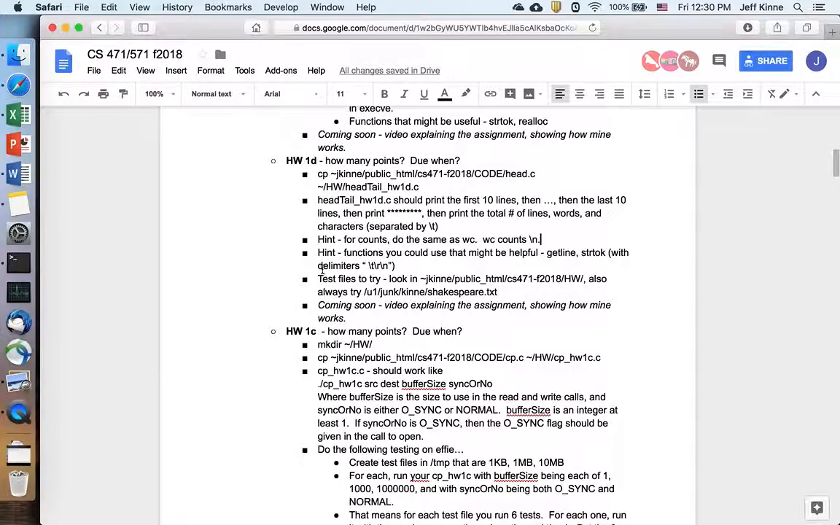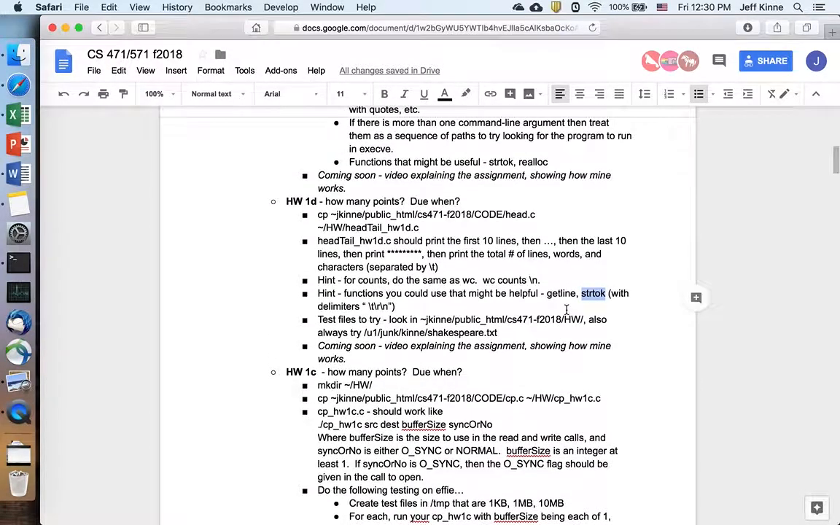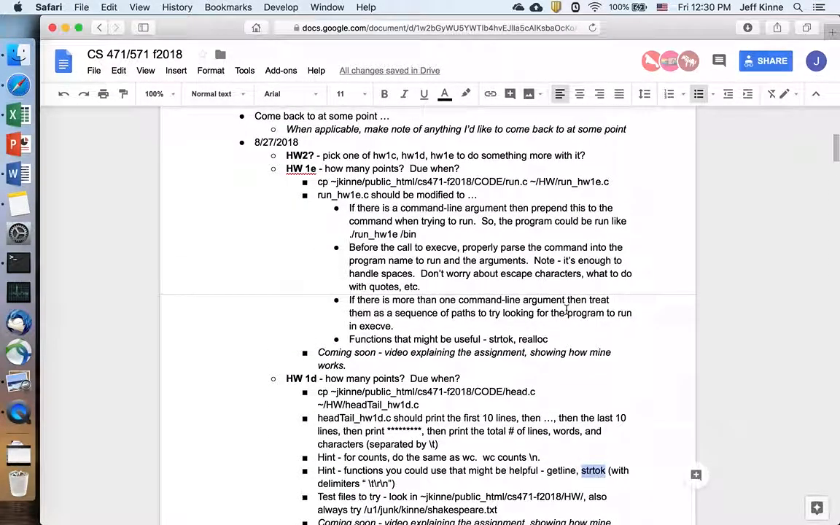I put a hint here. You may want to use strtok. You may want to use getline. Getline will get a line of text. No matter how long the line is, it'll allocate the amount of space needed. strtok is used for splitting a line up into words. Okay. Last is the doing some version of run. So read this.